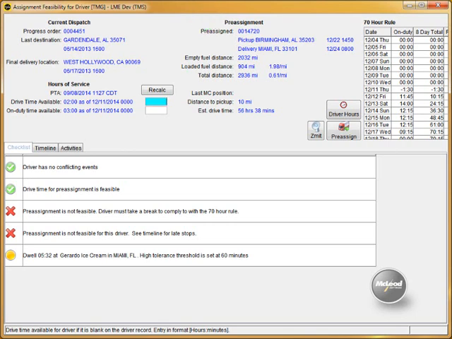The empty fuel distance is from the final delivery location of the current order to the pickup location for the pre-assignment. The loaded fuel distance is the distance from the pickup to delivery, and the total distance is the sum of the two. A rate per mile will also be calculated based on the calculation set on the Dispatch control screen, which can be freight charge, freight plus non-fuel accessorials, or total charge.